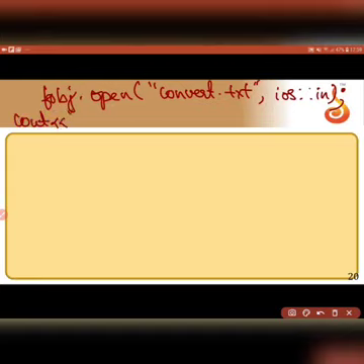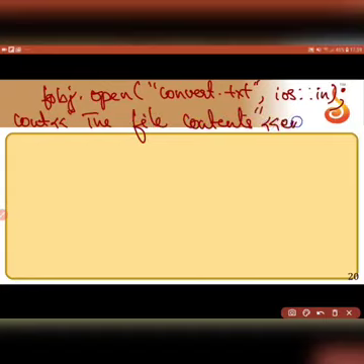Okay. So how do I do that? fobj.open("convert.txt", ios::in), right? It will be in the read mode. So I am opening the same file that you created, convert.txt, in the read mode. After that, I will cout the file contents. I will print this.